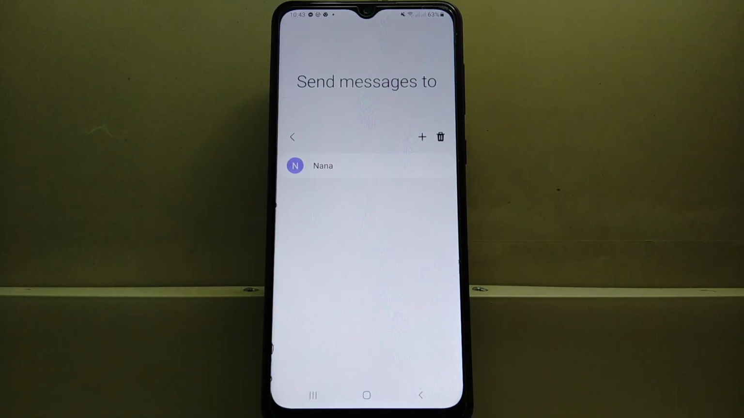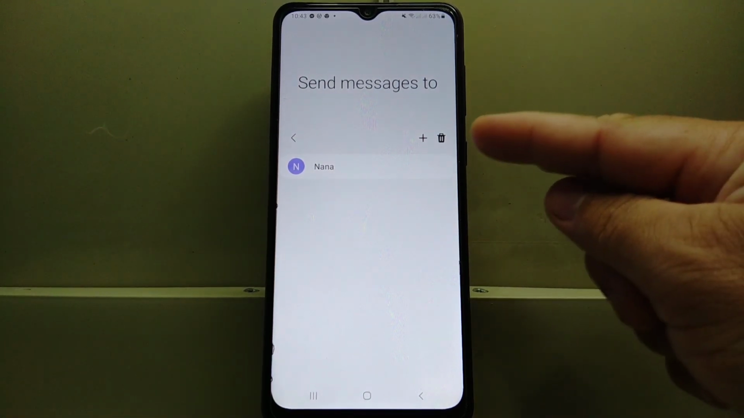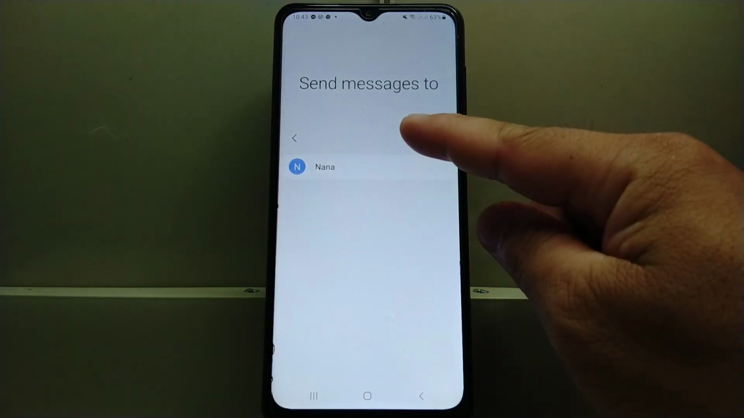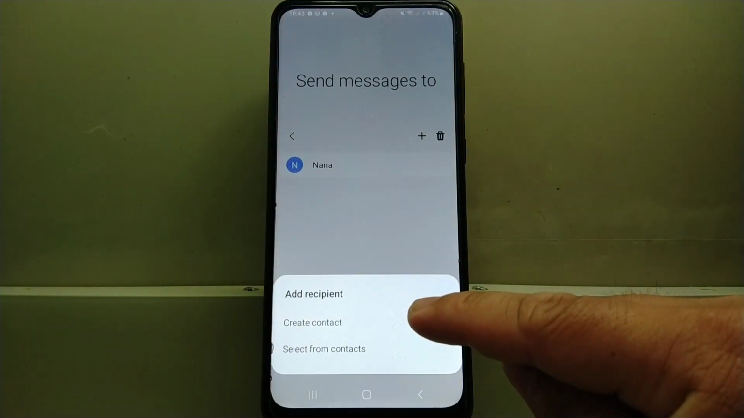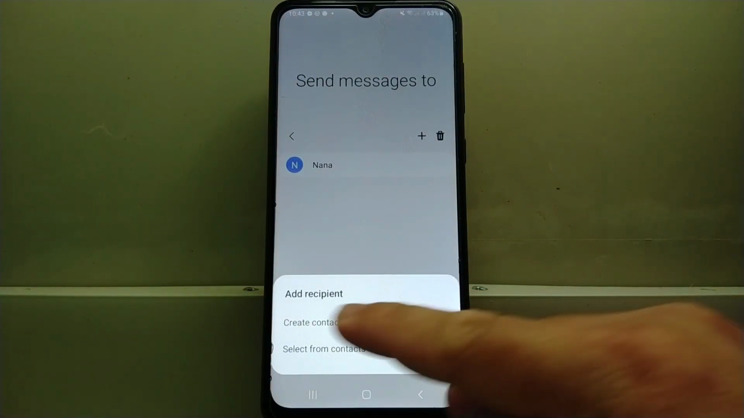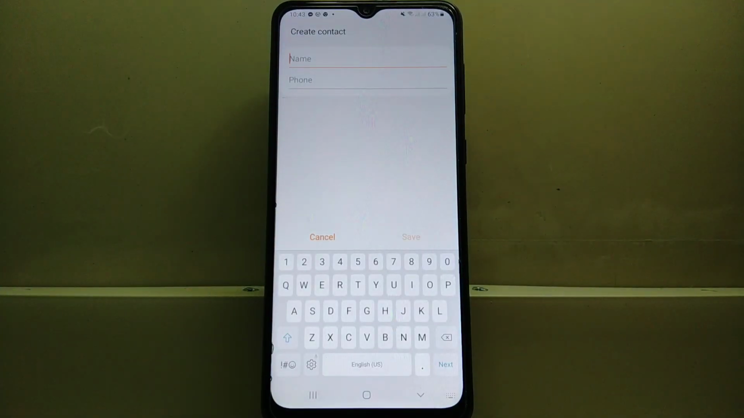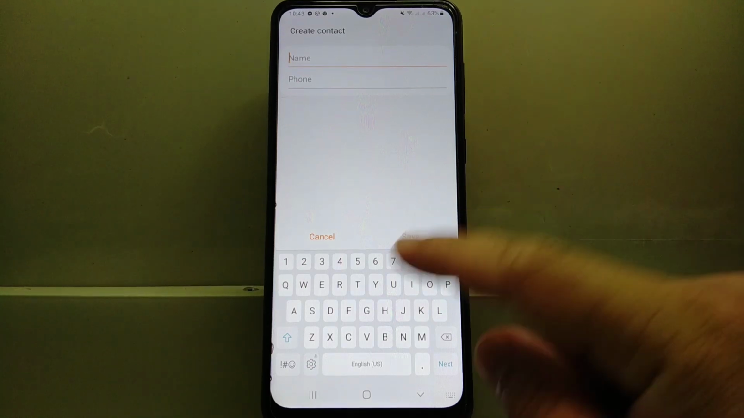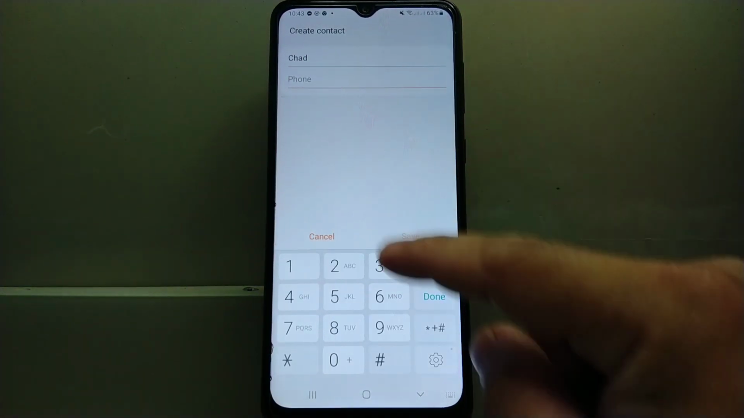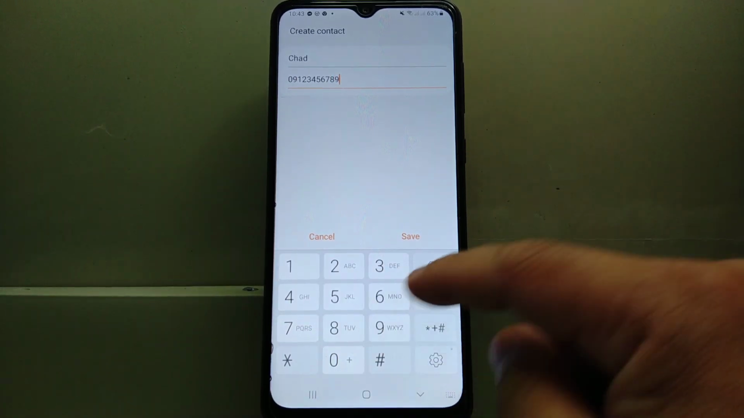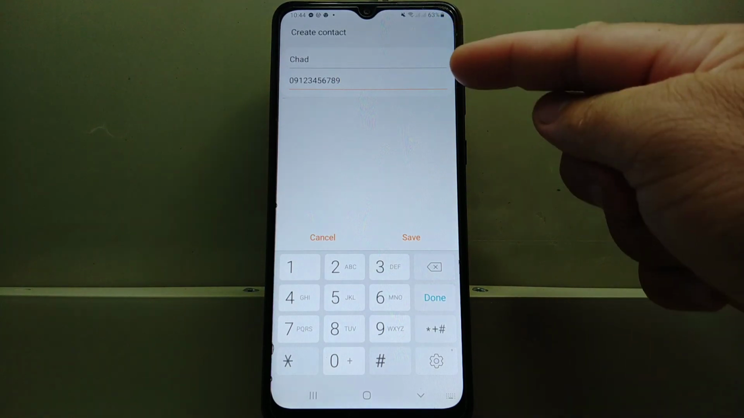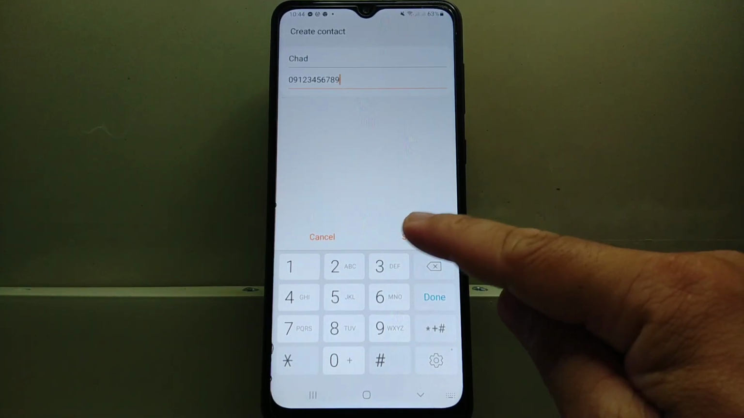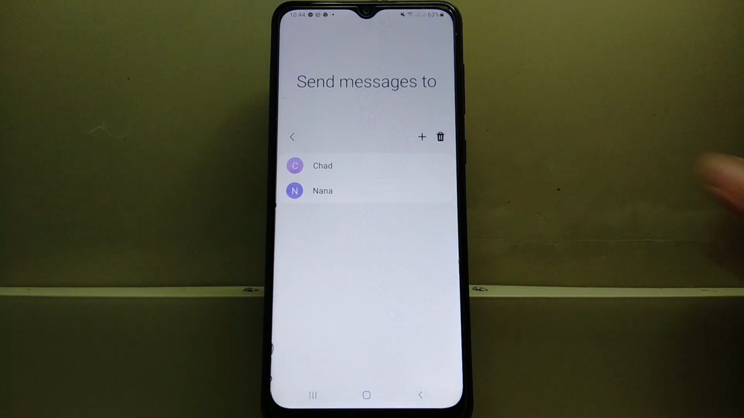And that's it. We can add another one by tapping the plus sign on the right side, and the pop-up below shows again. In this example, I choose create contact. Tap this, and you can create the contact you want to add as a recipient. After you create the contact, the name and the number, tap the Save button to save this contact. And that's it.